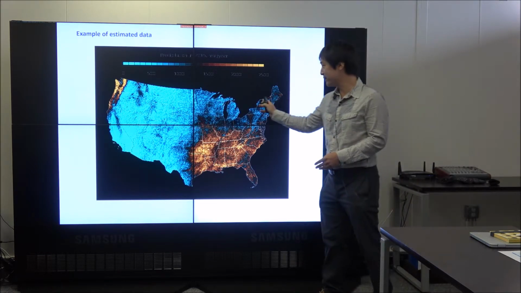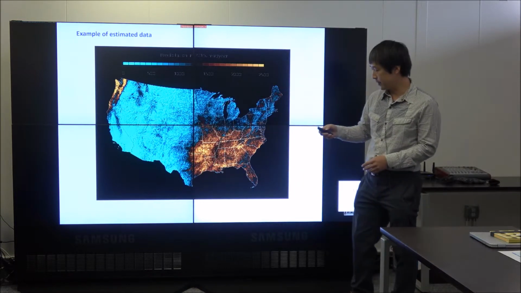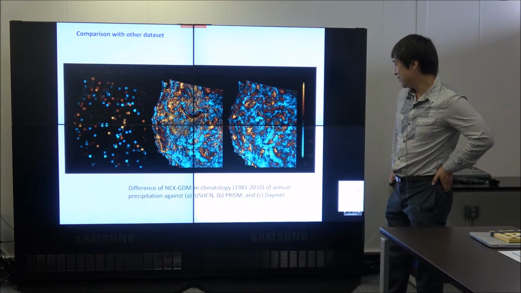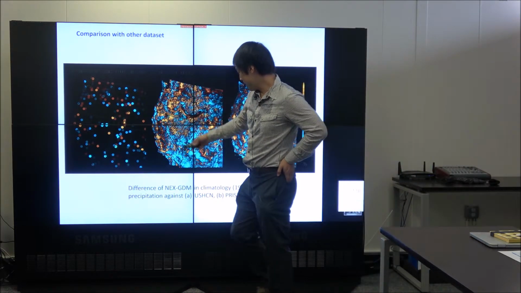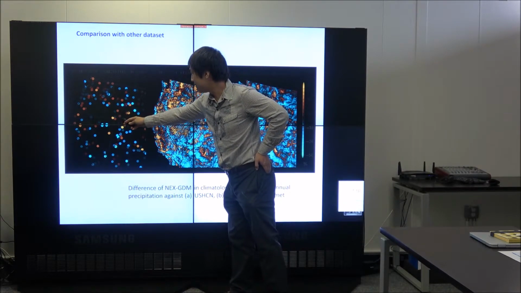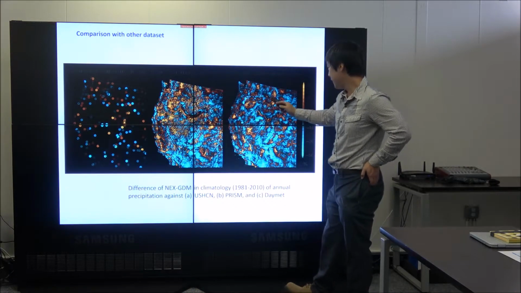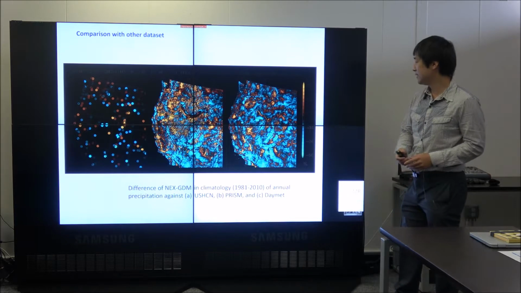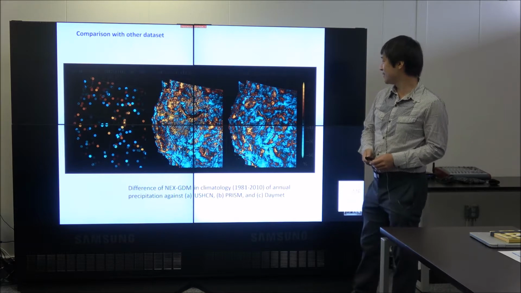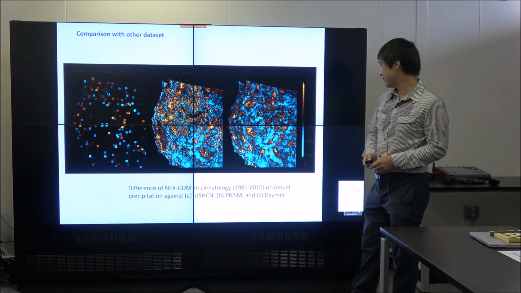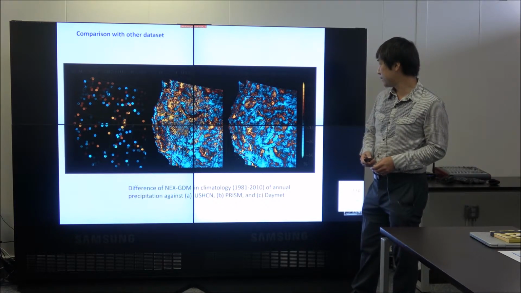As you can see, you cannot see any grid or any artificial lines here. This is a difference of NEX-GDM with USHCN. USHCN is point data, and then compared with PRISM and Daymet data set. It depends on place, there is overestimation and underestimation, of course. So this is a precipitation data set.